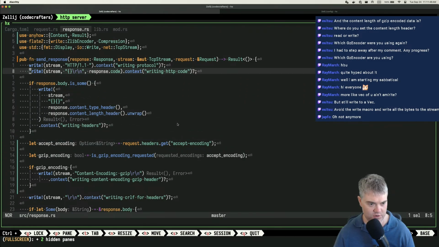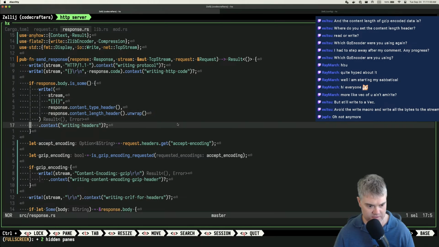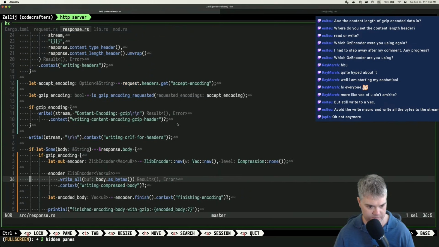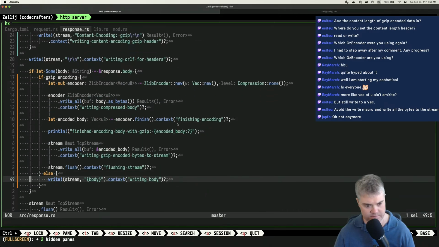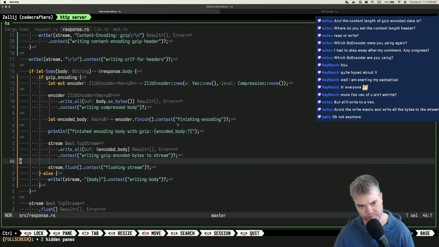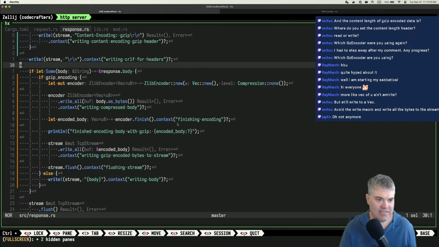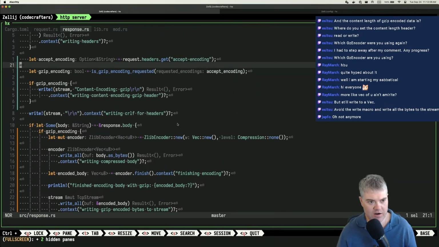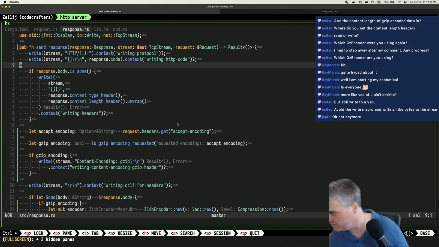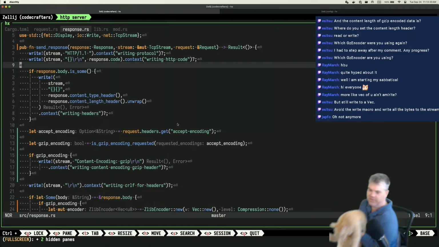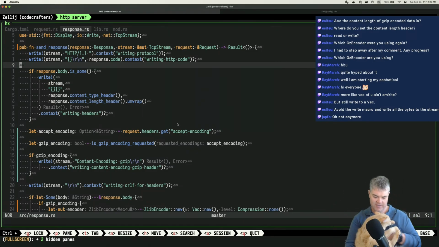Okay, so basically we need a new body, and we'll write that out here. Now this makes me think, how do I want to deal with that? Because the entire length is different based upon if we're doing gzip or not. Sylvie, are you here? You want to help with gzip encoding?